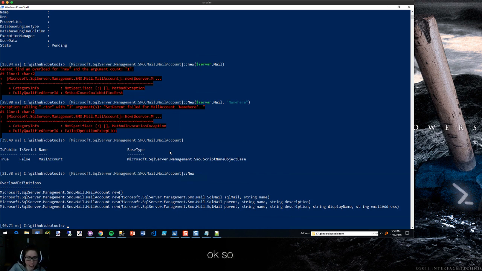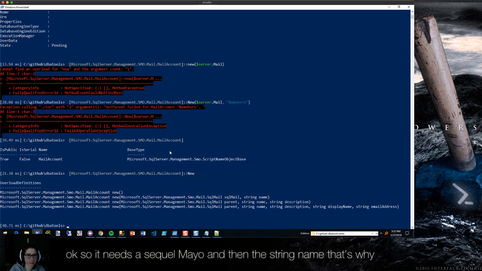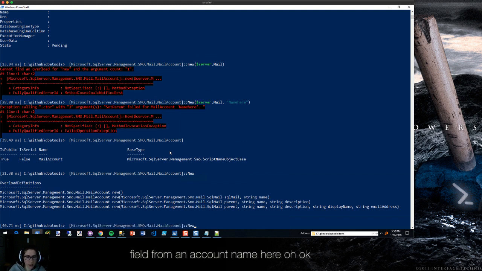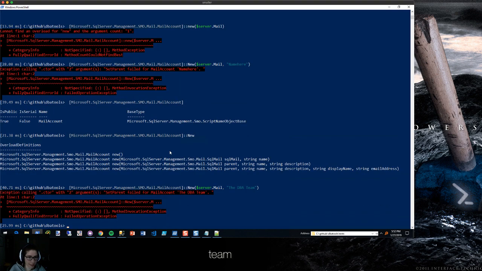Okay, so it needs the SQL mail and then the string name. But that's what I did the second time. Set parent failed for mail account name here. Oh, okay. Let me see if it was the DBA team. Damn it. Set parent. Maybe SQL 2016.